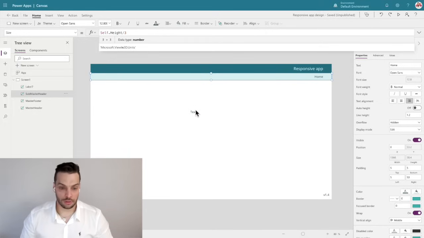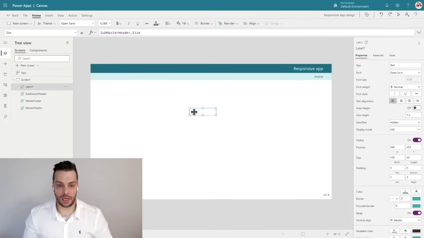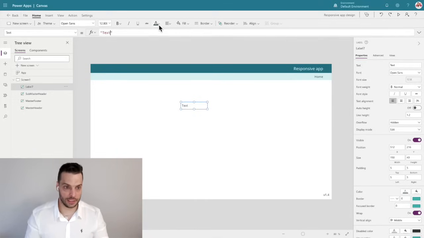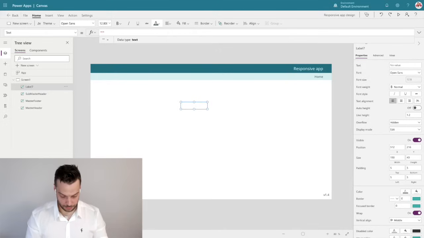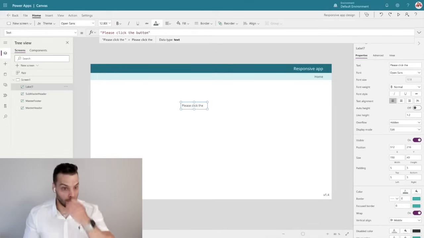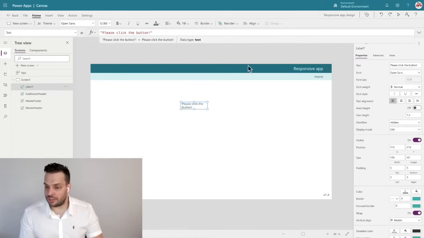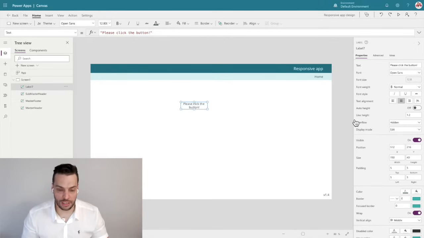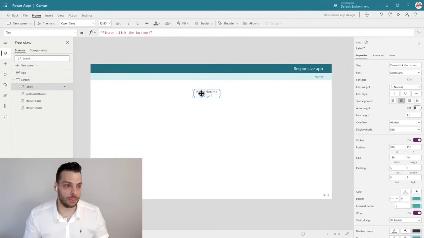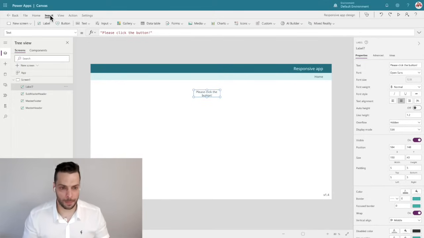My label here is going to have some text on it. Now I'm going to position it in a minute, but let's just have some text on it. This is going to say please click the button, just to show you positioning some stuff on a page and how they can relate to each other. Let's center that text and let's just leave that there for a second. We'll position it in a moment and we're going to insert a button.